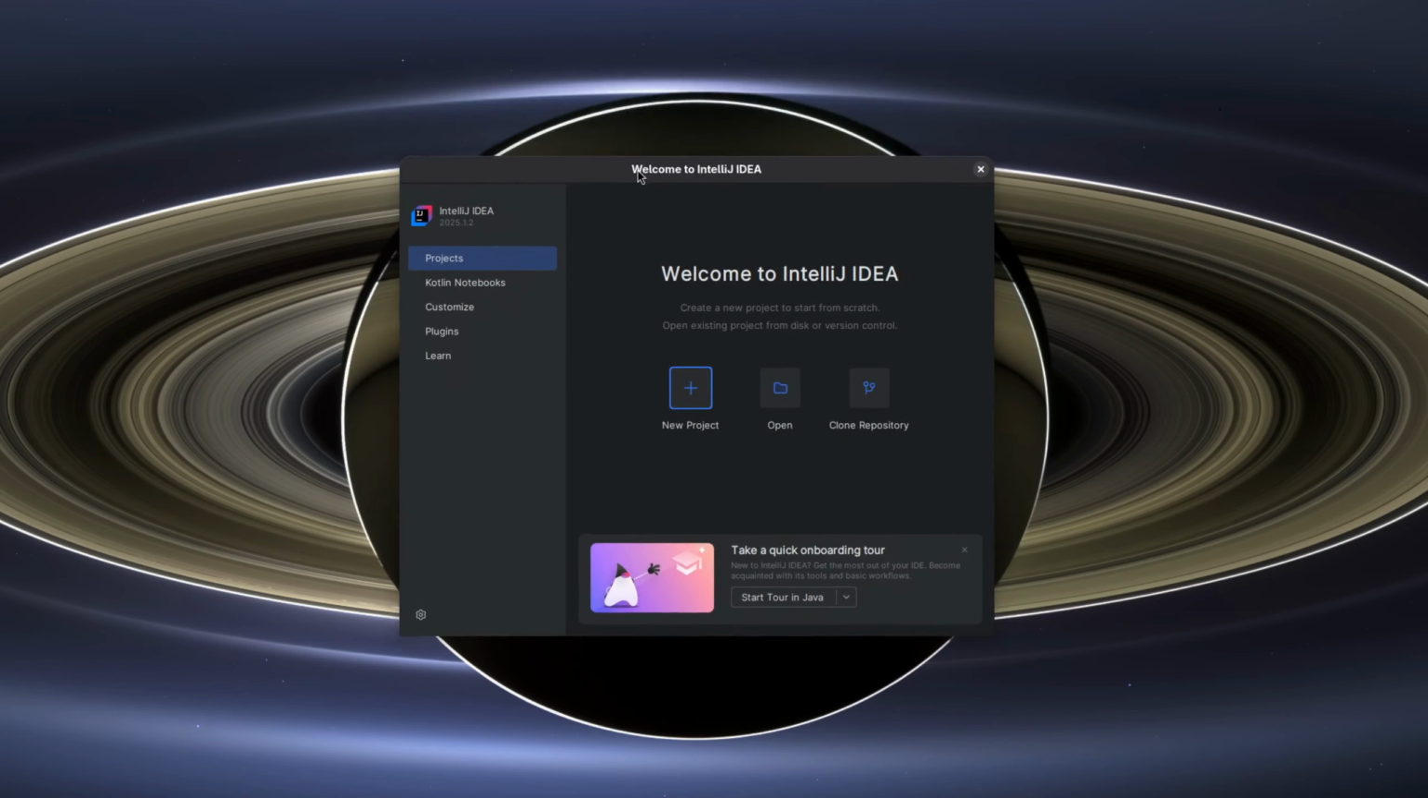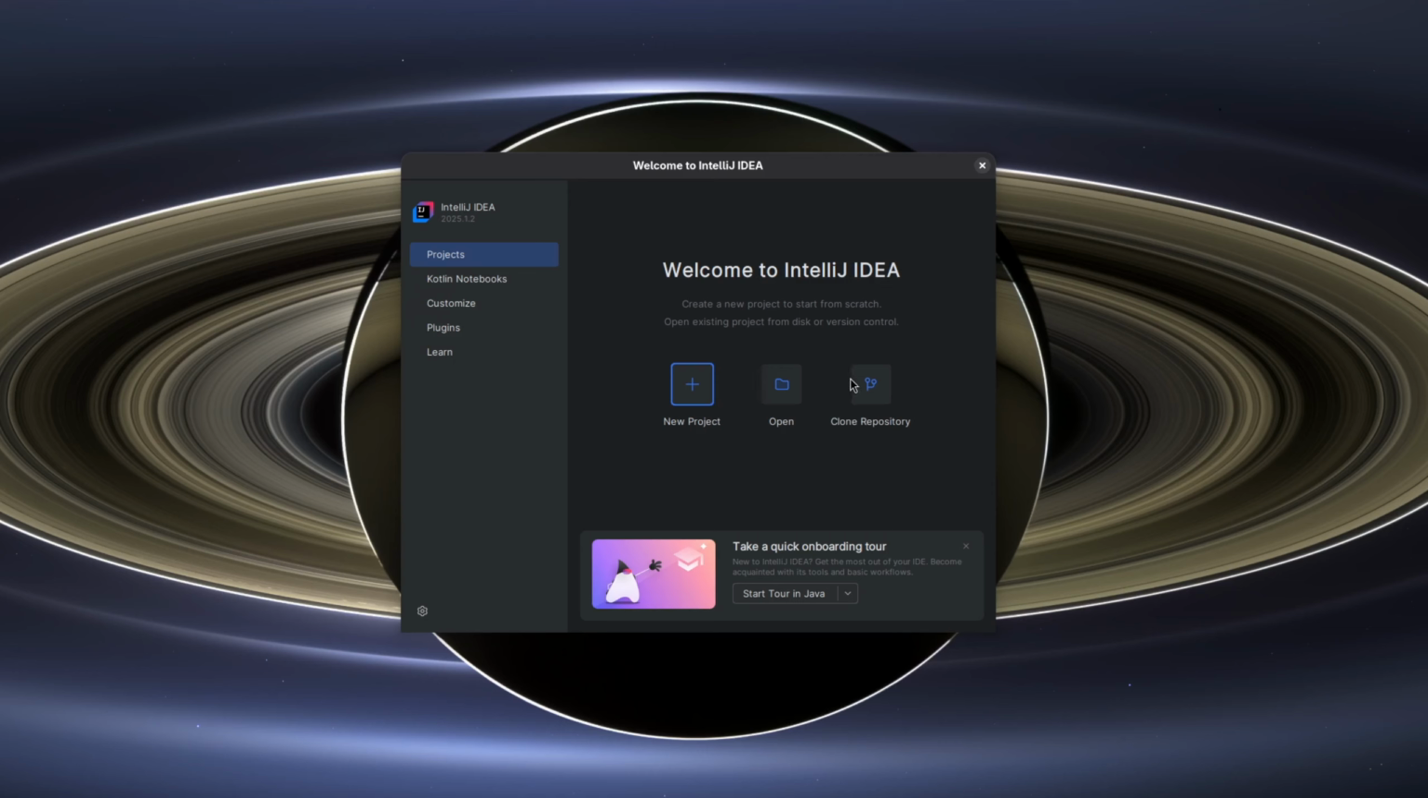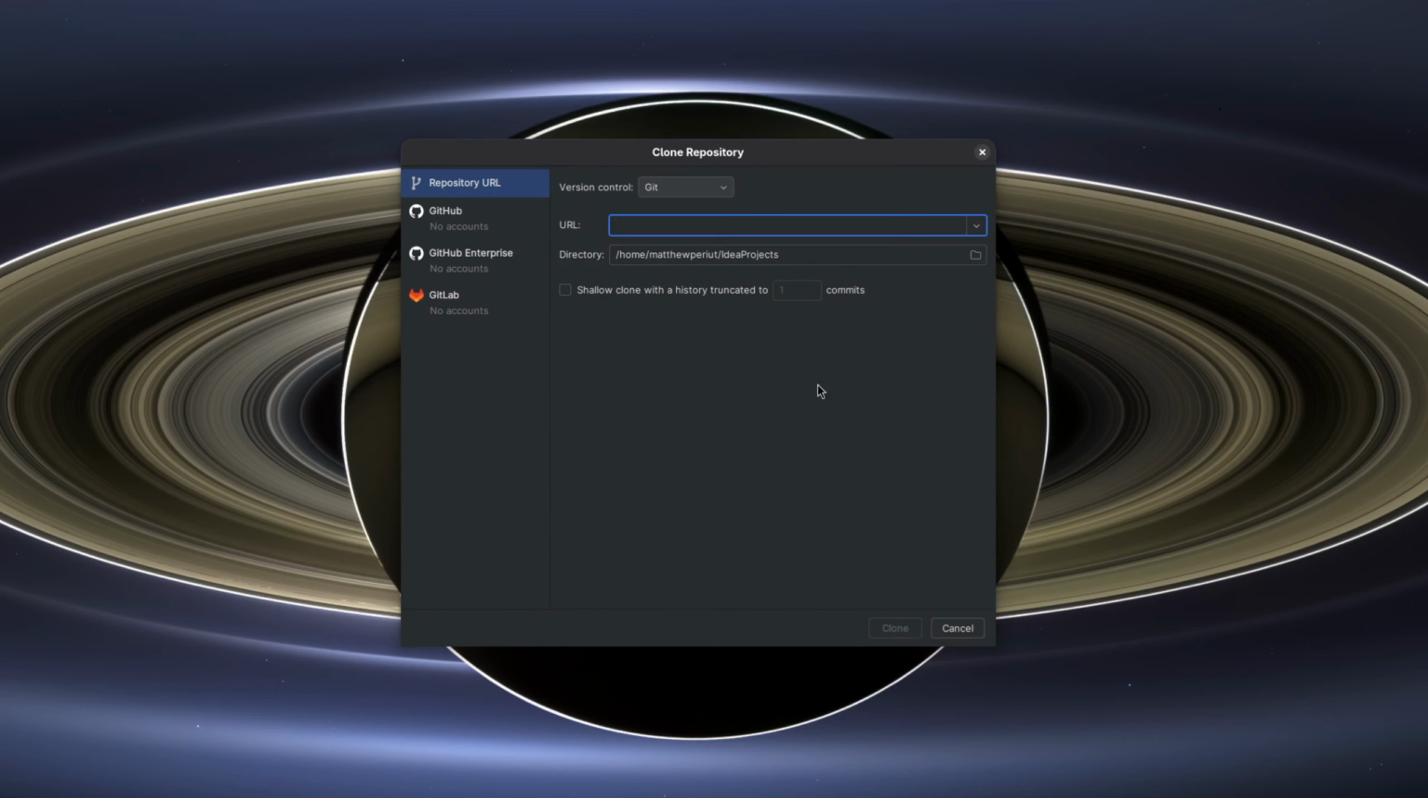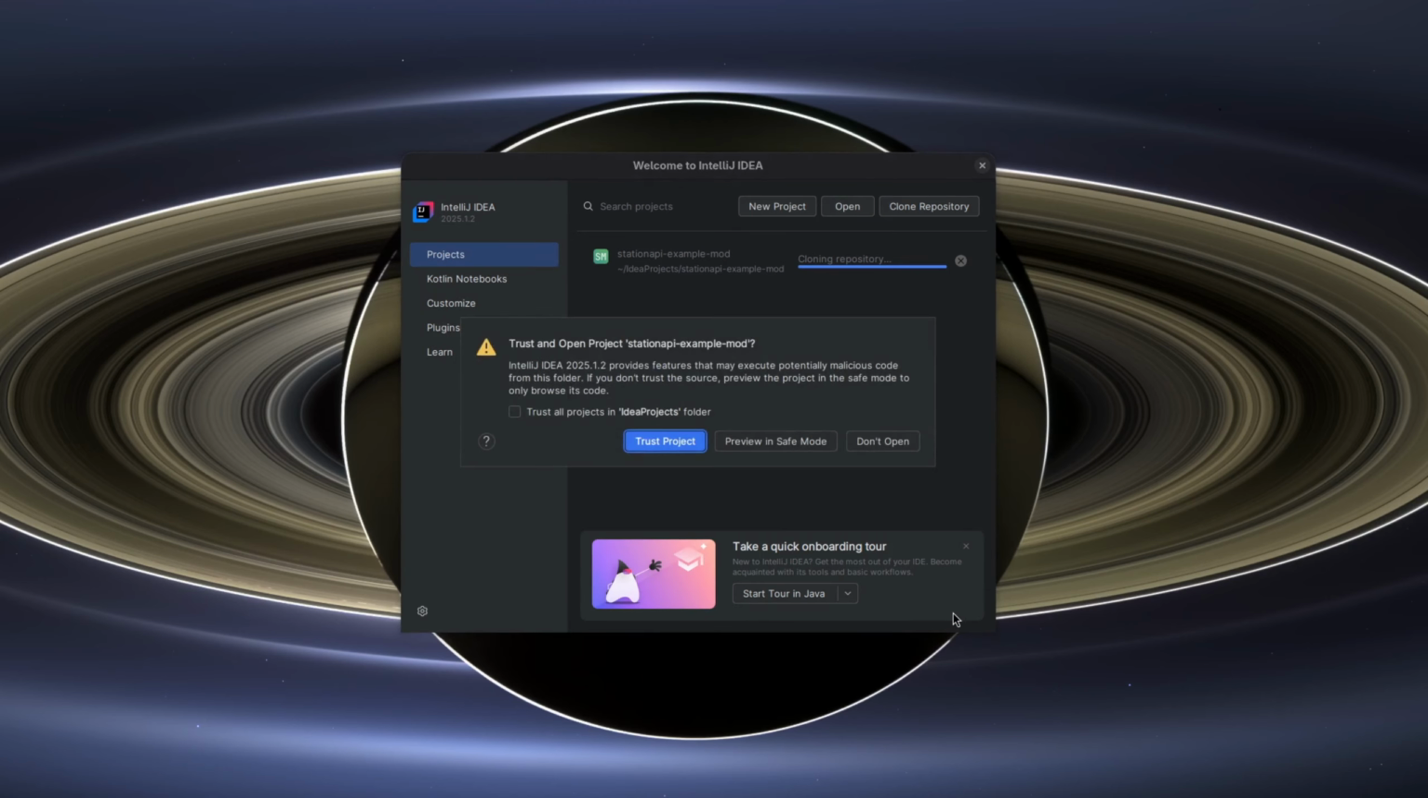Okay, so we're back. Now the next step is we're going to click on clone repository, and click repository URL. Down here towards the bottom, it'll say download Git and install if you don't have it already, and if you do, then that's perfectly fine and we can continue. So once you click that, you should be good to go, and I'll have this URL in the description, so you just want to paste this right here and press clone.